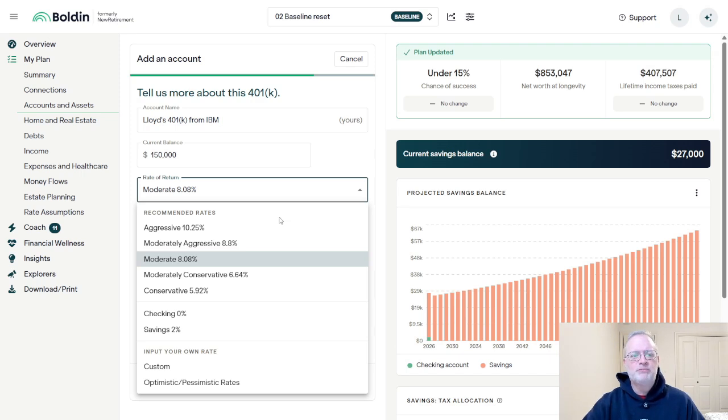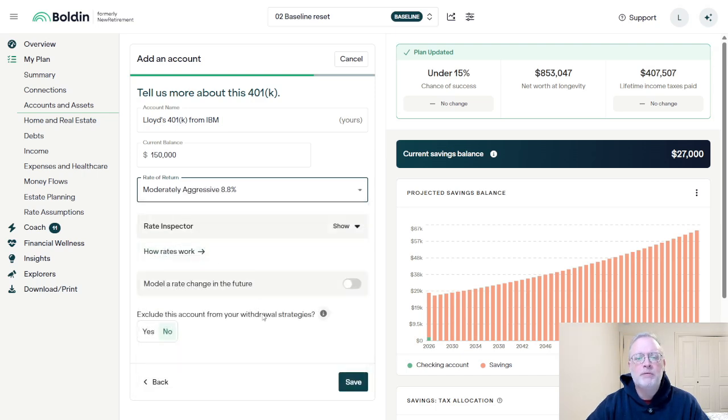You can choose from these predefined ones, or you can come down here and, as we did before, choose a custom rate or an optimistic and a pessimistic rate if you want to do a range. I'm going to say that Lloyd has had this invested at IBM for a while, and it's moderately aggressive at 8.8%, which means he's probably mostly equities.